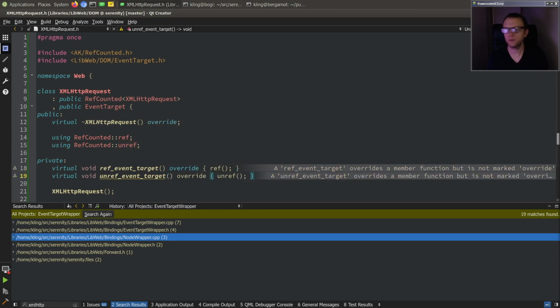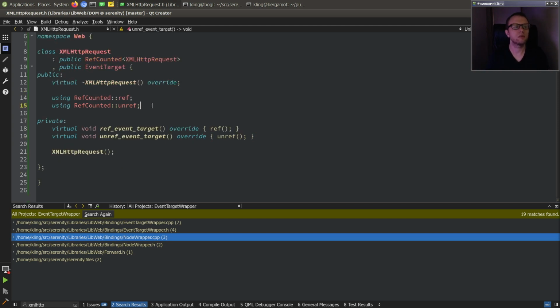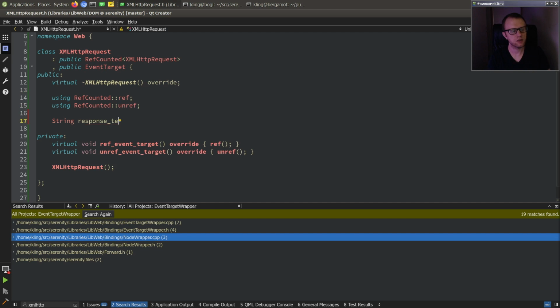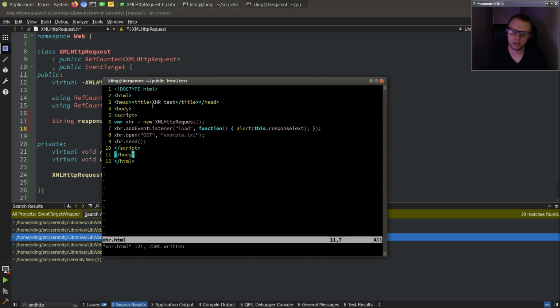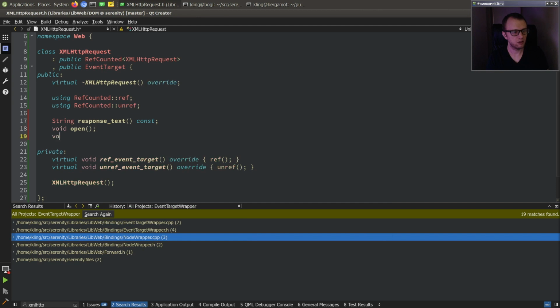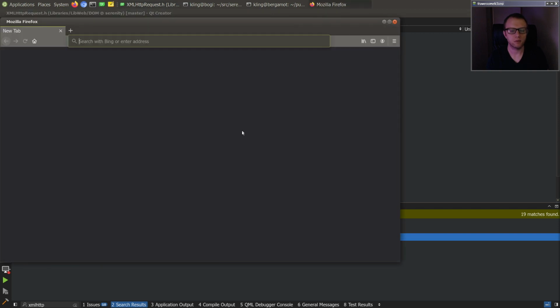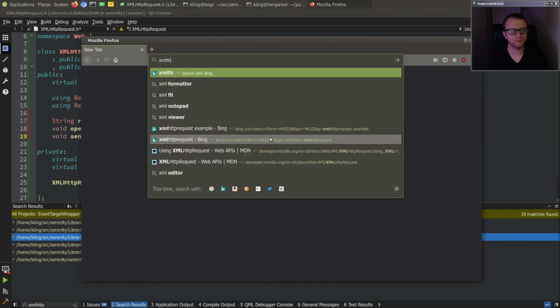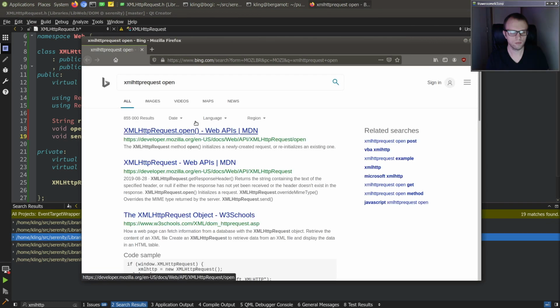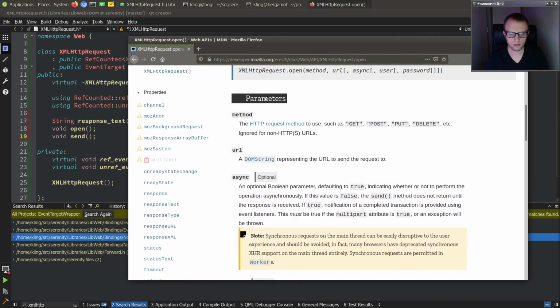And let's say that we override here. All right. So then we needed a response text getter. And what else did we have? We have open and send. So let's just open, send. Probably those are supposed to have some return values. Maybe we should look that up. Tell me about it, MDN. Wow, look at all these arguments. We're only going to do the first two, method and URL.